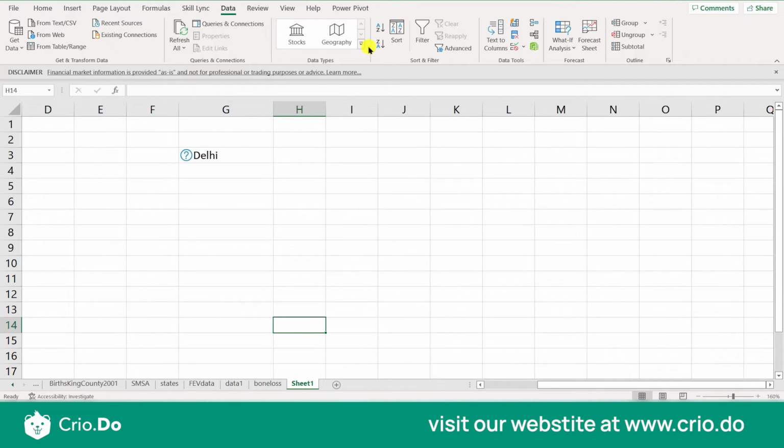So this is the data type. Right now, Microsoft Excel has provided two types of data types where Bing is providing the information, and for the working of these sources or data types, your laptop, your system, your device should be connected to the internet. Only then can you have the output here. And you can please go through this disclaimer as well. Financial market information is provided as is, and not for professional or trading purposes or advice. So this is its terms and conditions.